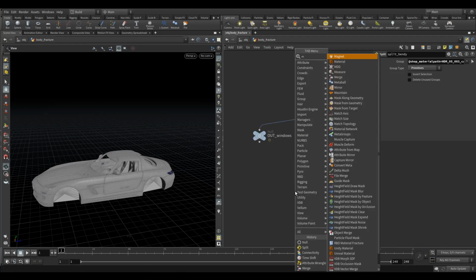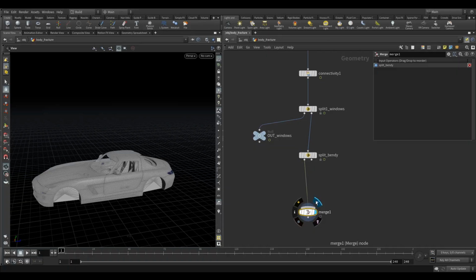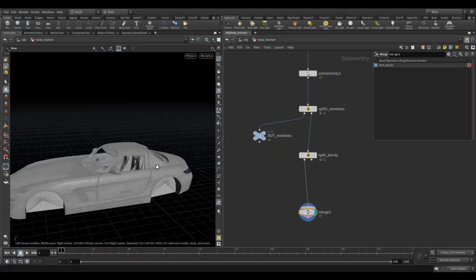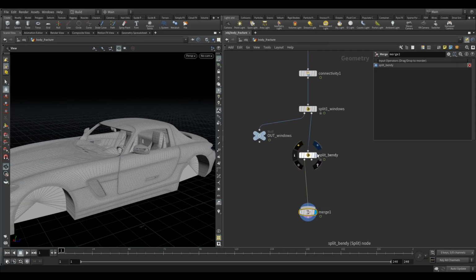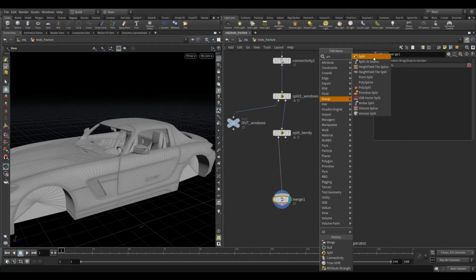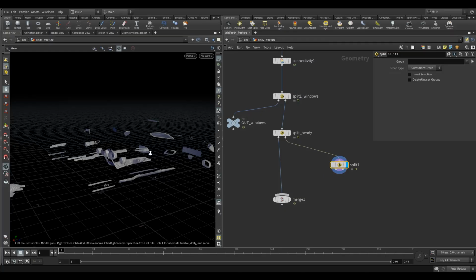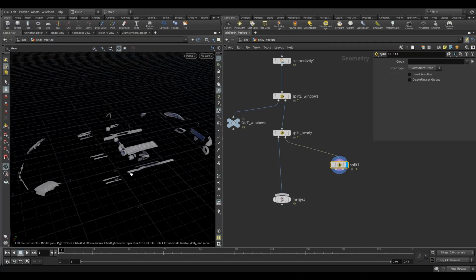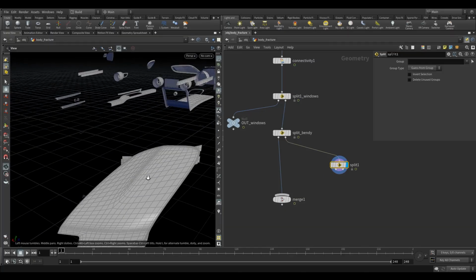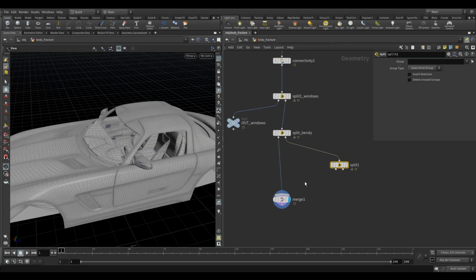Okay, I'm just going to drop a merge because I think we need some more pieces. Okay, so that's gotten rid of a couple of little bits, a few bits and bobs. Drop another split here. So you can see that we've got all these little bits and pieces that we don't need to worry about, or I don't want to be fracturing. There'll be some small pieces here as well.